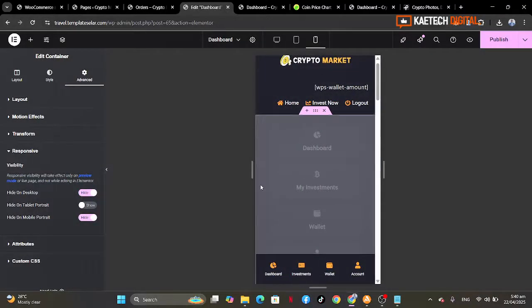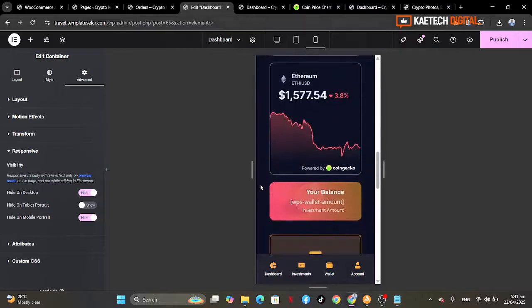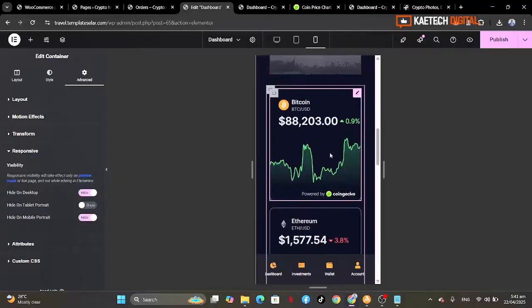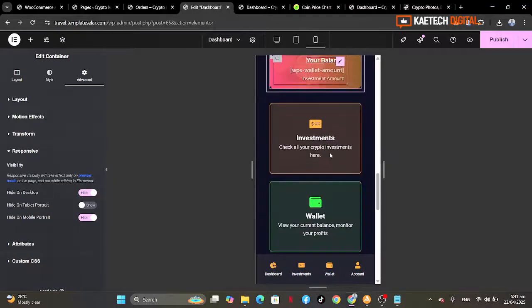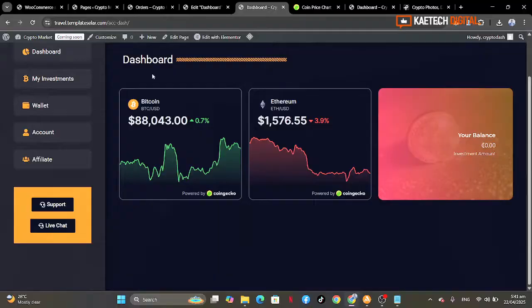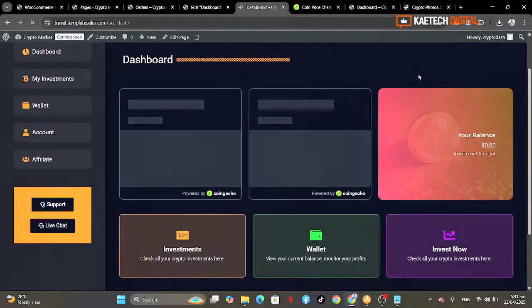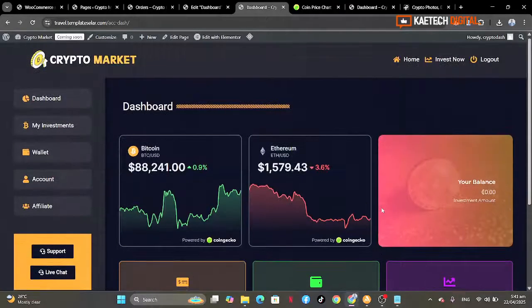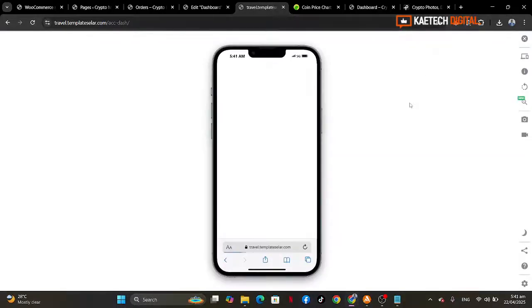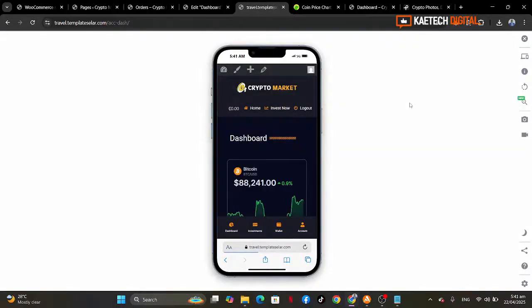All right, so basically everything is working out the way we want it to. So let's just publish it. Okay, I want to take a look at how it looks over here on the front end. All right, so basically this is how it looks. And when we go to here, okay, this is how it also looks over here.